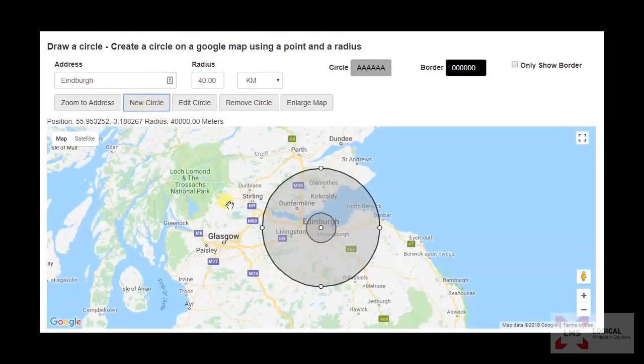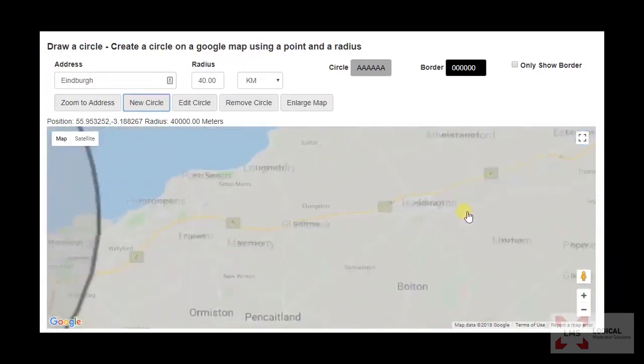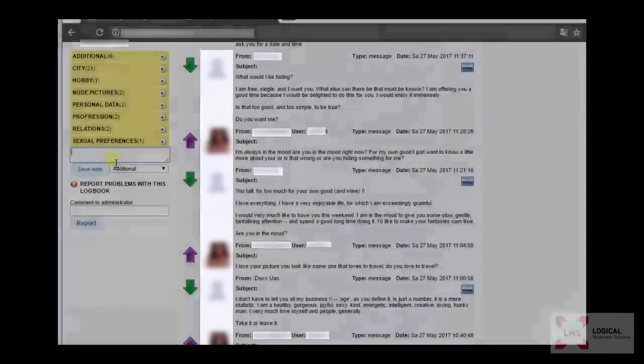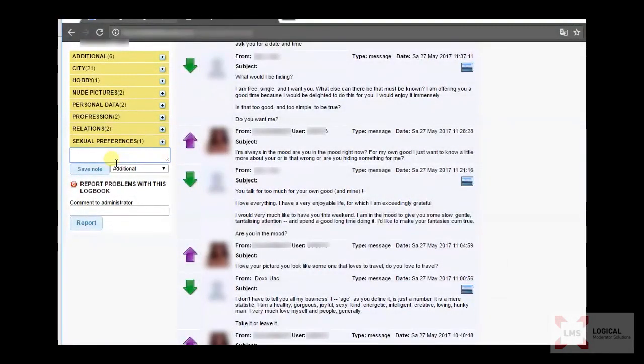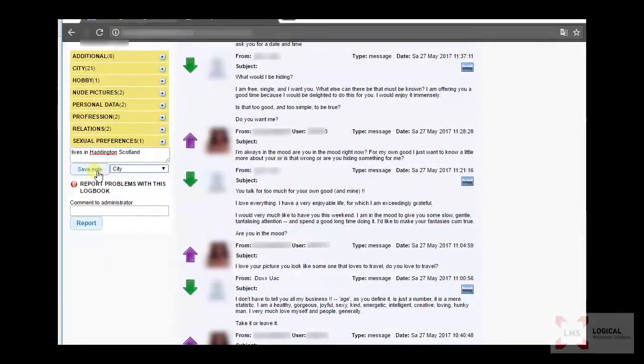Now, all you have to do is choose a location that is outside the small circle but still within the bigger circle. For example, Haddington. Then, we write this location in the notes. Now you can tell the customer where you live. Write down, lives in Haddington, Scotland. Then choose the city category. Then, save the note.